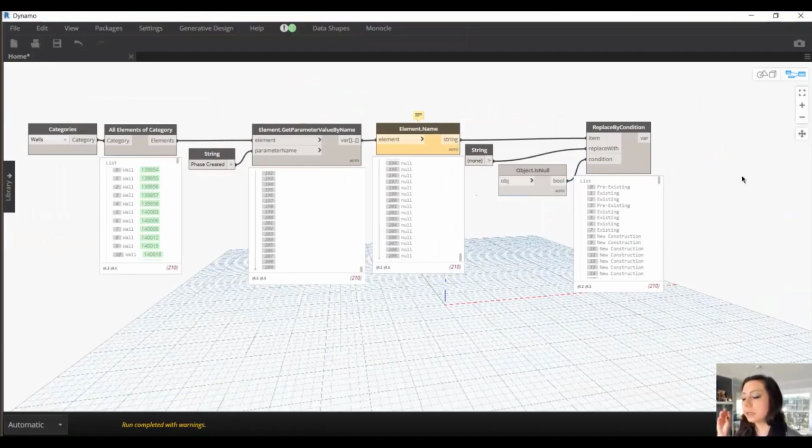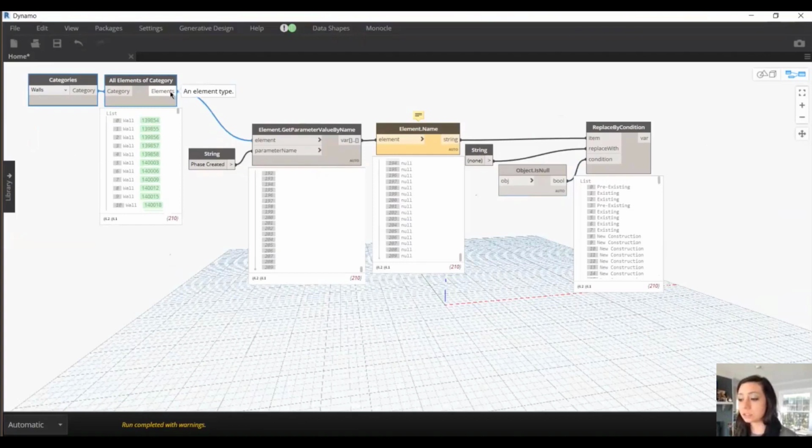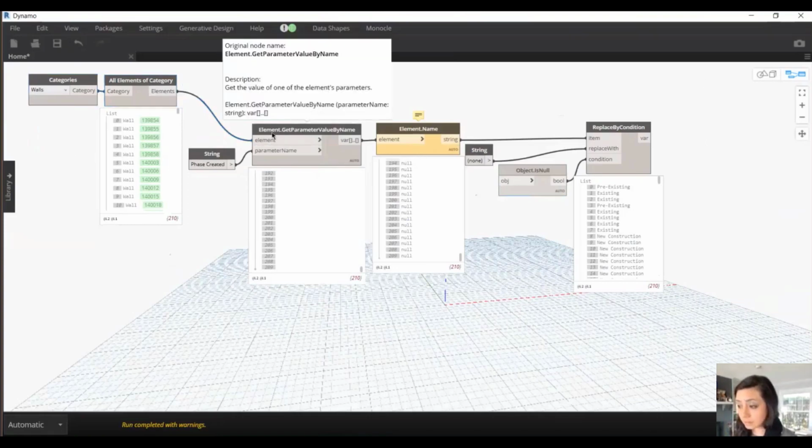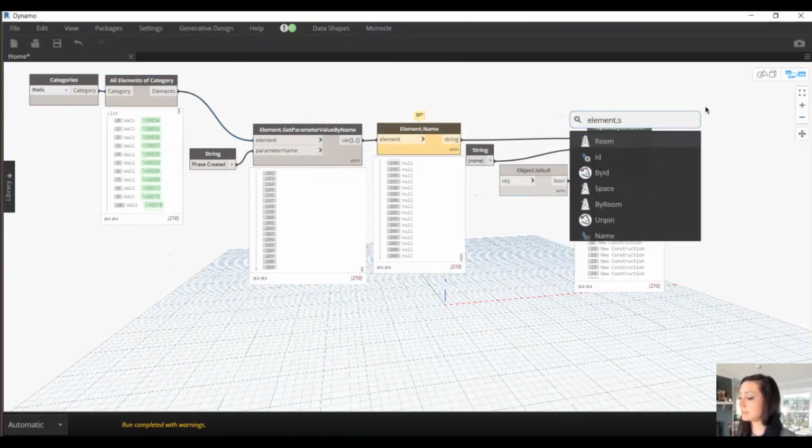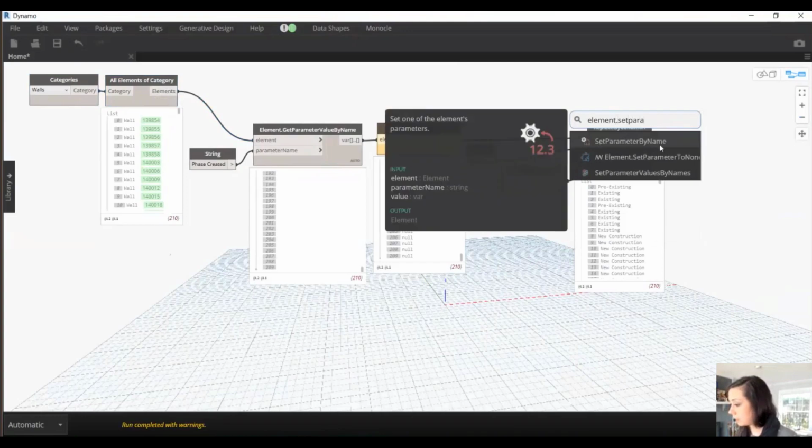So now I can go ahead and set these values to a parameter of these elements that can be filtered, like Comments. Excuse me. So what I'm going to do is move up my elements here because I need to hook to those. I still need to hook to my elements to do something to them. I want to update these elements. So just like when I got the parameter value by name, I'm going to right click and do Element.SetParameterByName. Let's see if it wants to come up here. There we go. So set one of the element's parameters.